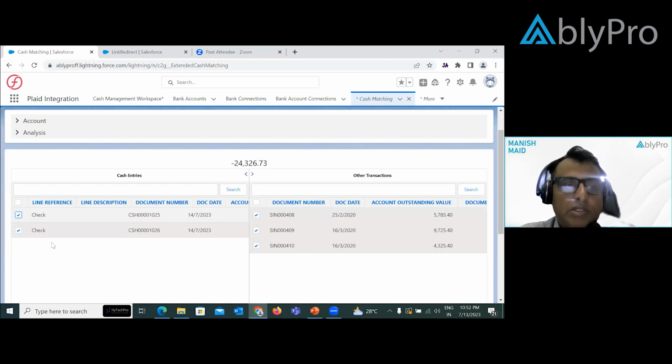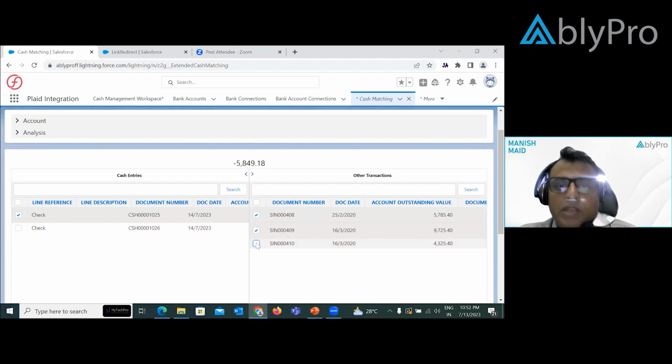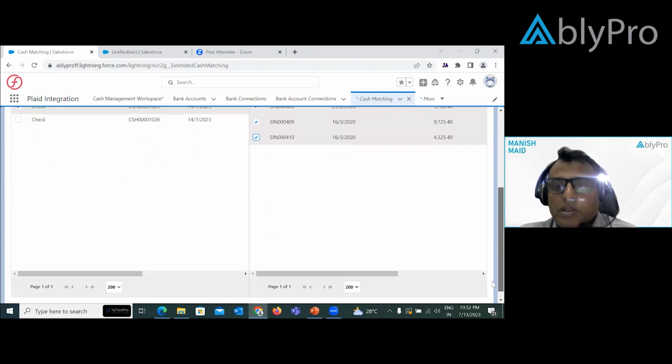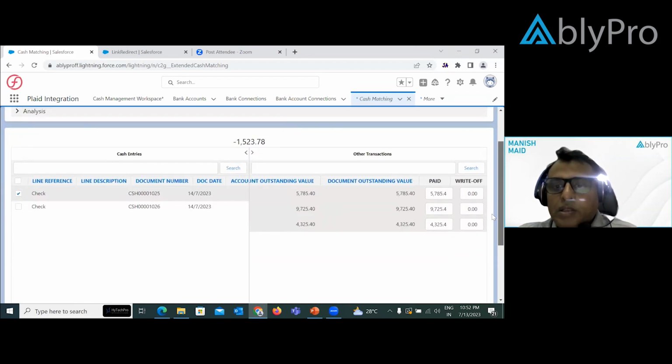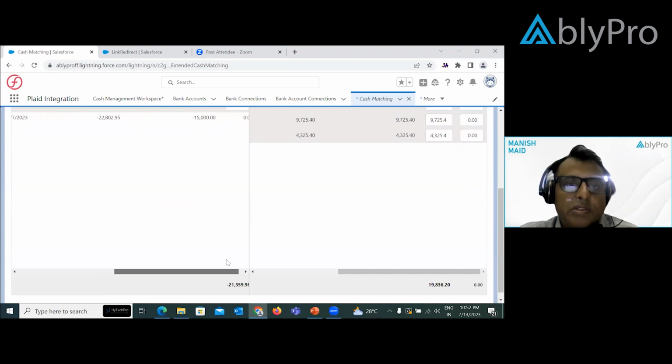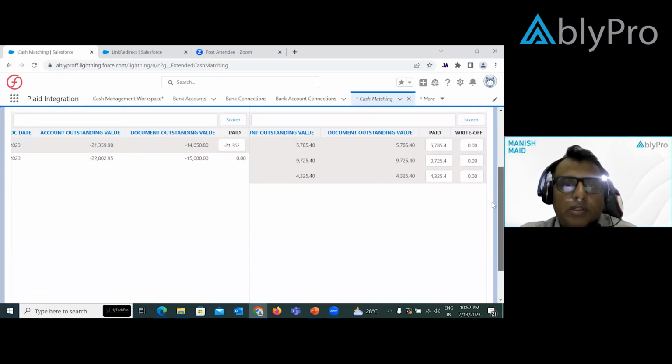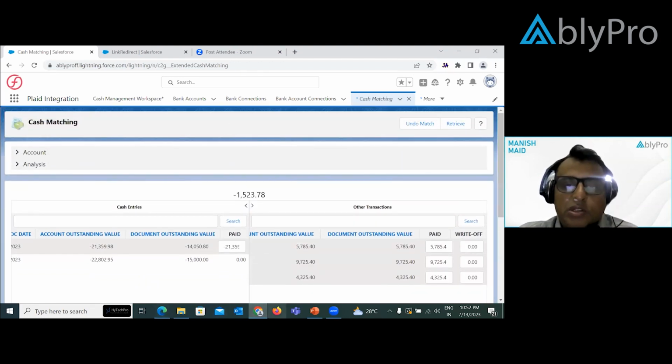Let's see how much is this here. We are still some amount short. So let's see what is the amount here of the cash which we have received. 15,000 and 14,000. So there needs to be a cash entry which matches our requirement. We will check for another account which can match right now. Otherwise we will have to create one more invoice which has a 1523.78 value here.